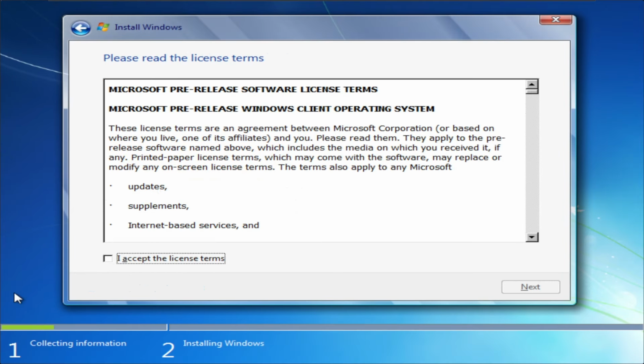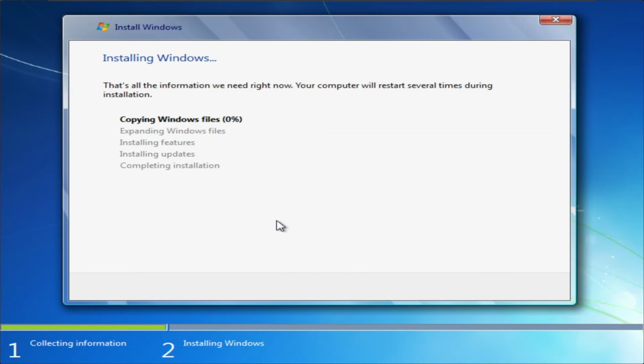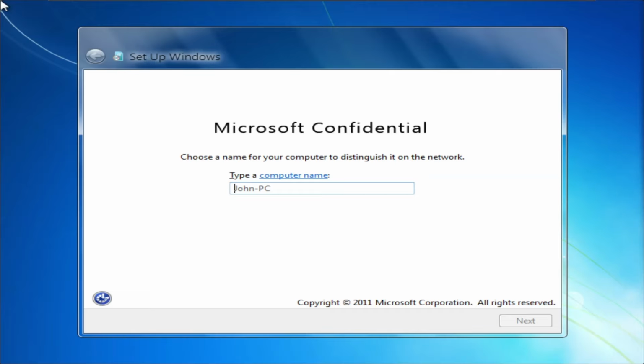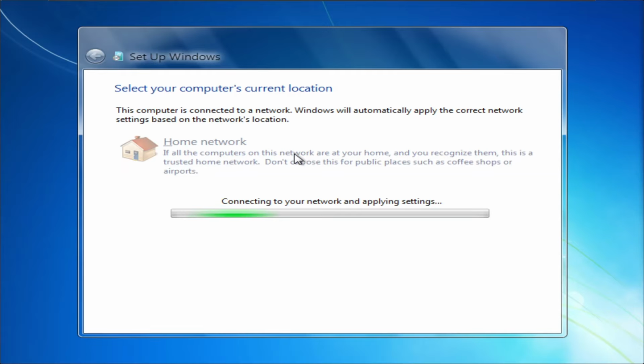All right, we are back. So we're going to accept the license terms, click next, custom, and click next again. And now we're going to be installing Windows, which is perfect. So now I'll be back after we're done installing Windows. So yeah. All right, so we are back, and we are going to be setting up the computer. Okay, so now we're going to make a, wait, we have to pick home network first.